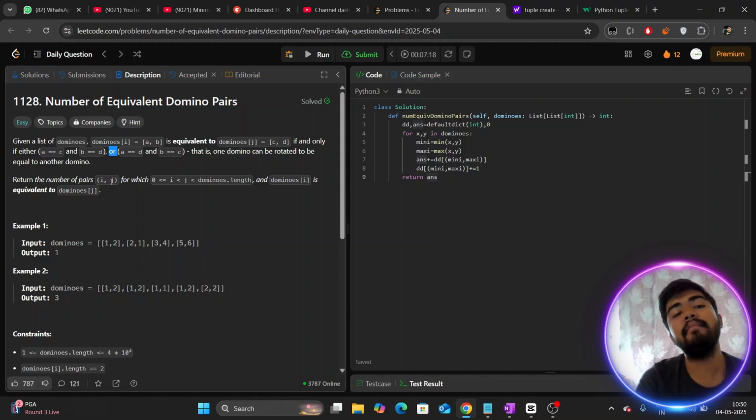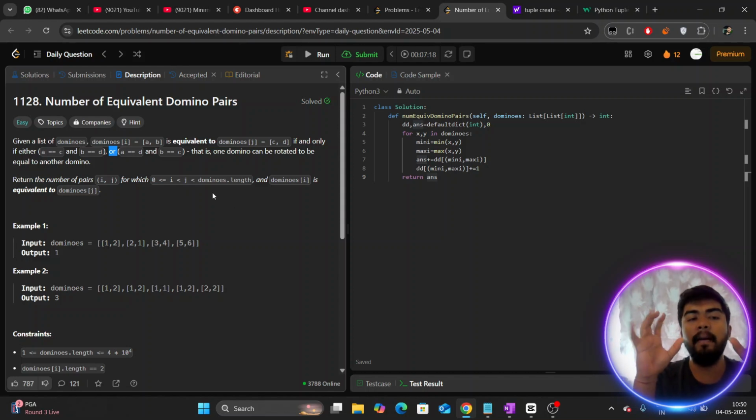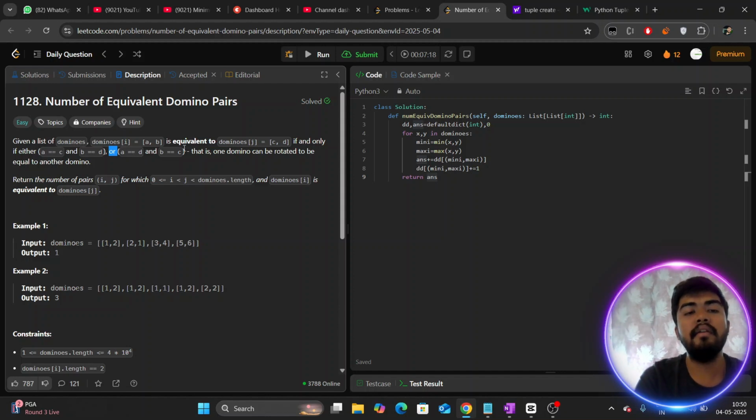Now we have to return the number of pairs i, j for which 0 <= i < j < dominoes.length and dominoes[i] is equivalent to dominoes[j]. That is exactly what they are looking for. They are basically looking for pairs which follow these conditions, either the first one or the second one, following any of them.